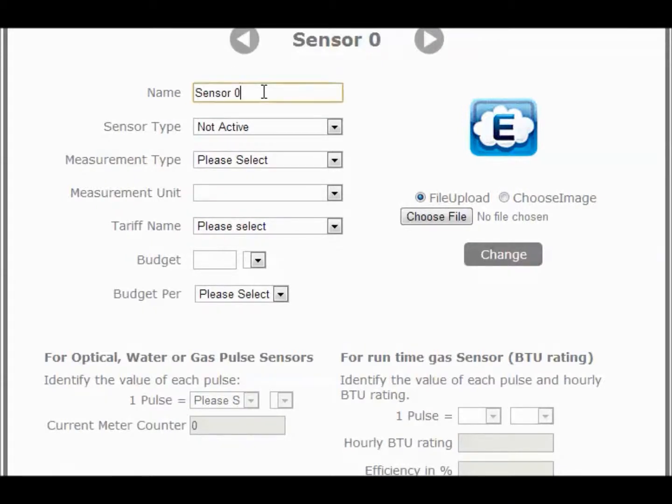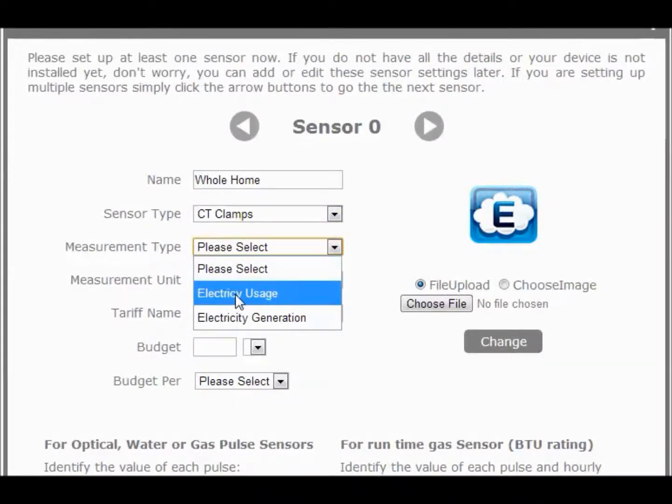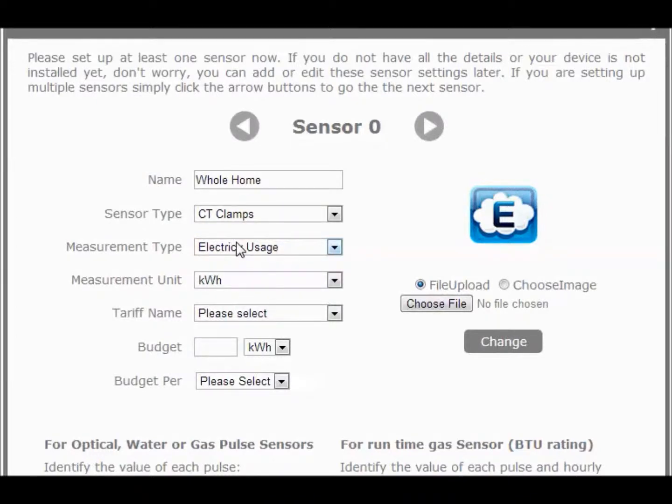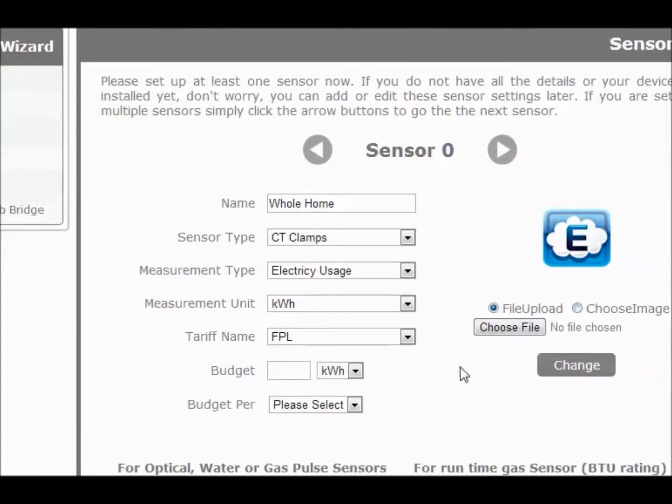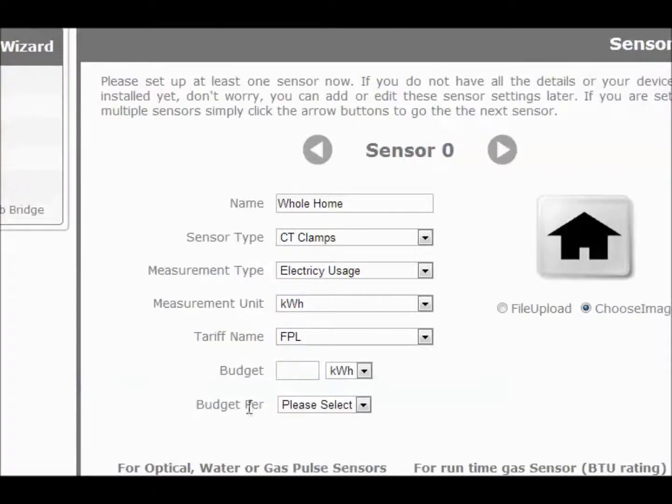So sensor 0 is the main sensor on your screen, and that's the one I'm using for my whole home. This is using CT clamps, and I'm measuring electricity usage. If I'm using this on a solar panel, I would be choosing electricity generation. It measures in kilowatt hours, and the tariff would be FPL. If I want to choose a default image, I can either upload one from my file, or choose an image that's already preloaded. Since it's my home, I'll just use that one, and the image is changed.